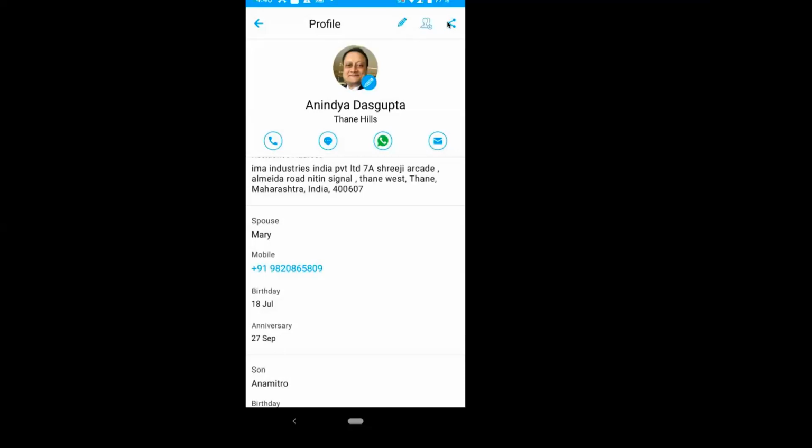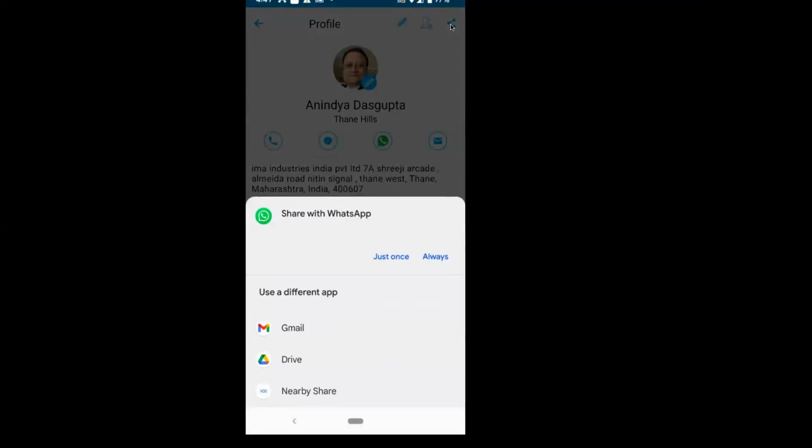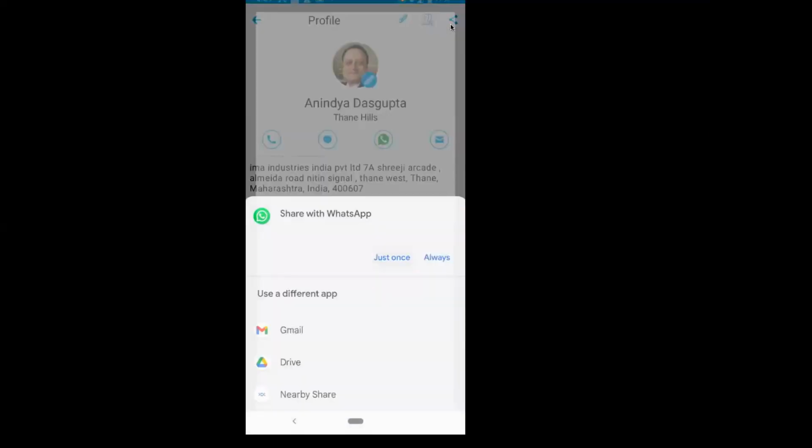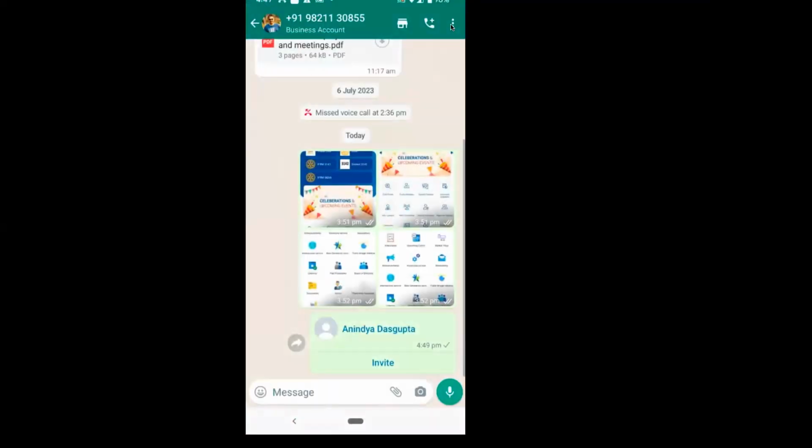A share button. One is an edit button where Anindya or an admin can edit. Second, can you see that share button? Click on the share button. Here, this will share the name, mobile number and email ID directly with anybody. You can just click on anybody's name and share.